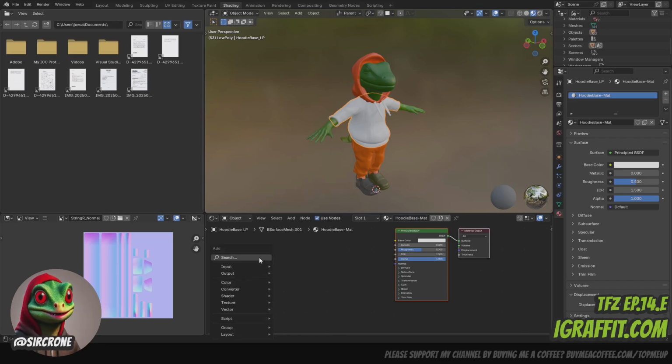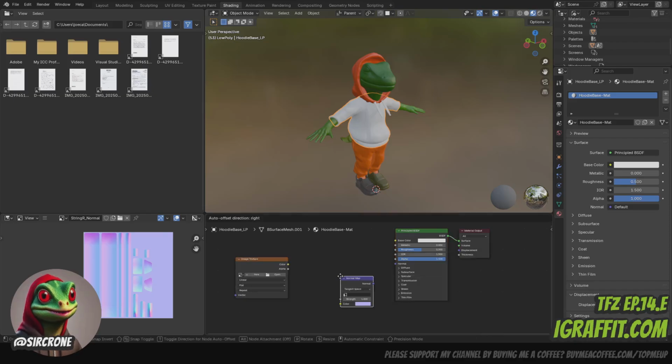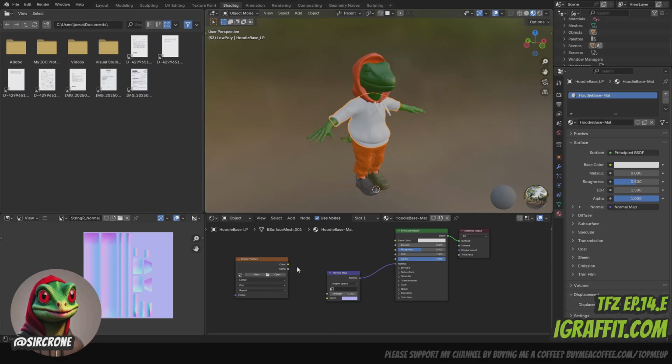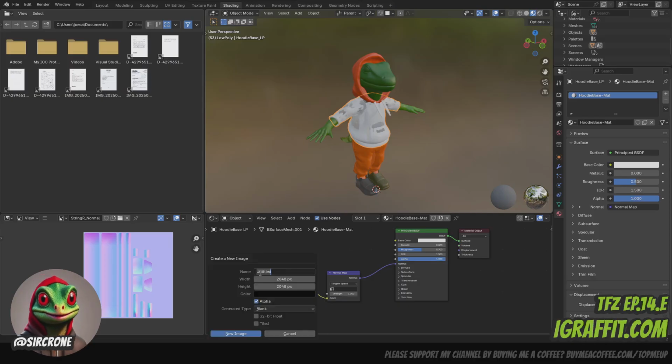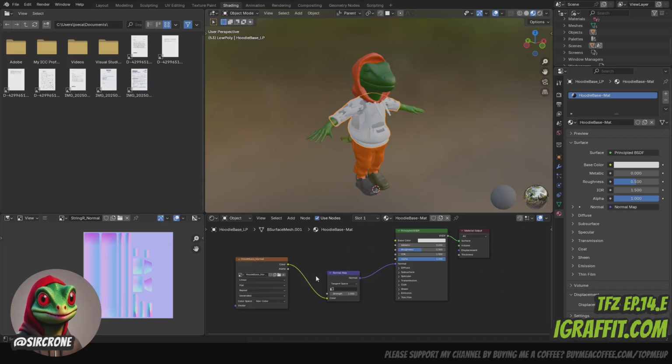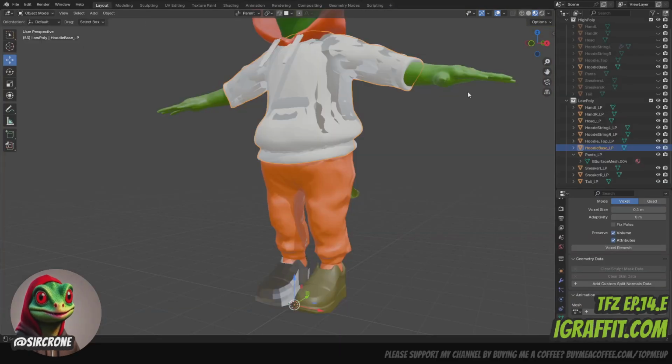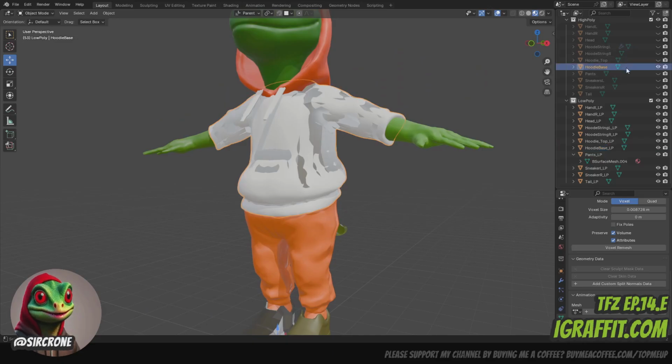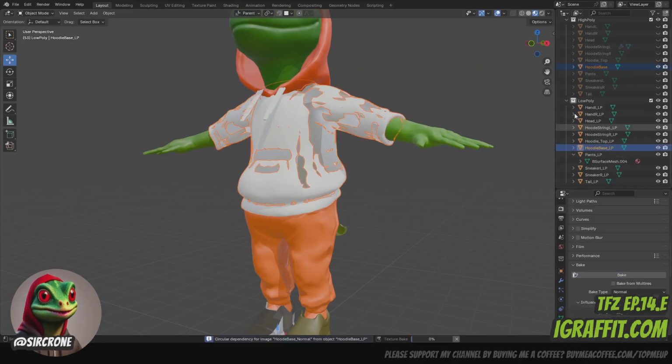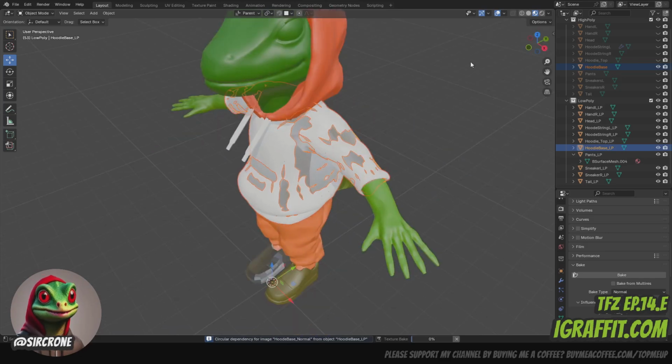Second win. Image texture, normal matte, color, new image. So hoodie base normal. And then again, non-color. And I believe we're ready. So hoodie base low poly, and bake.